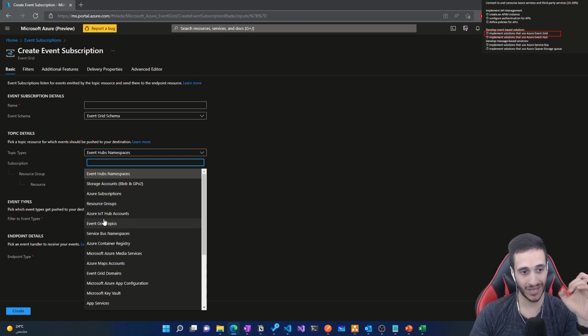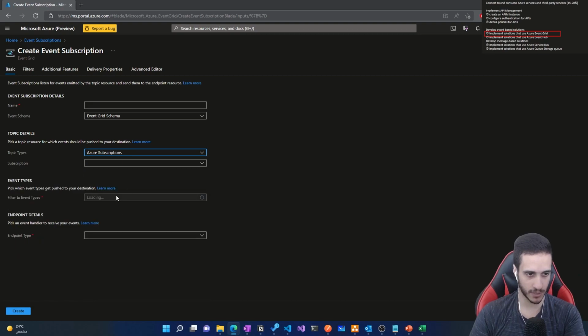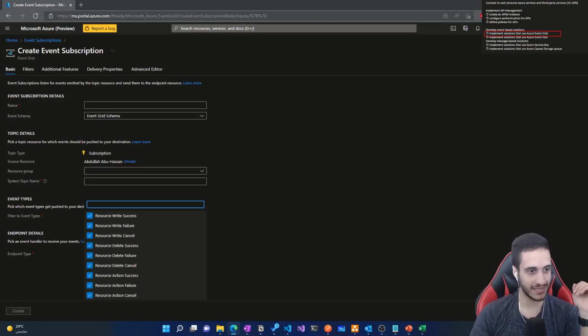But on the other hand, you can actually rely on built-in events on Azure that you can rely on to push them to specific endpoints. Okay, so in this case, if I choose the Azure subscriptions example, and if I choose actually the specific subscription, I can see that I get those default event types that I can actually listen to.